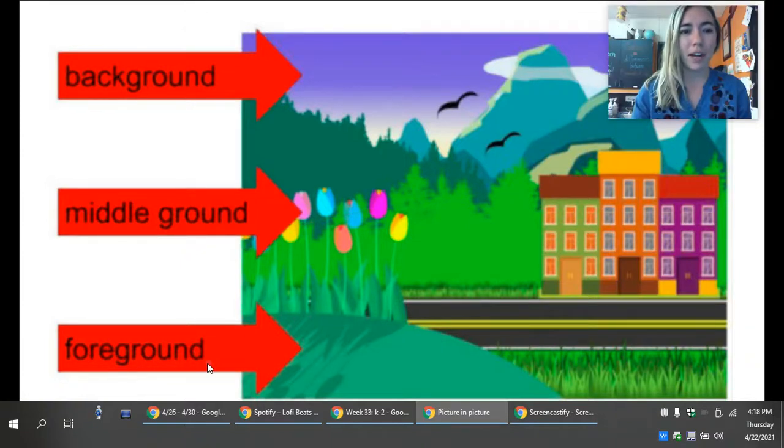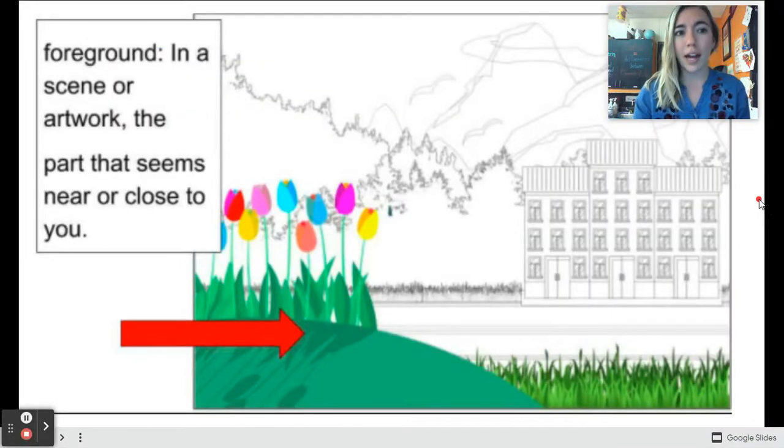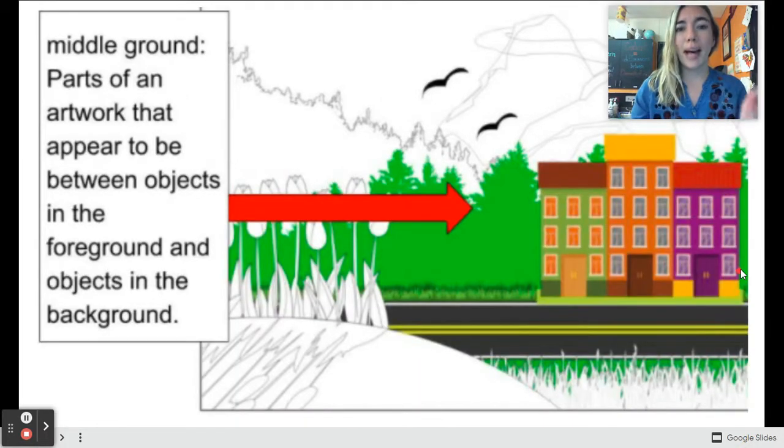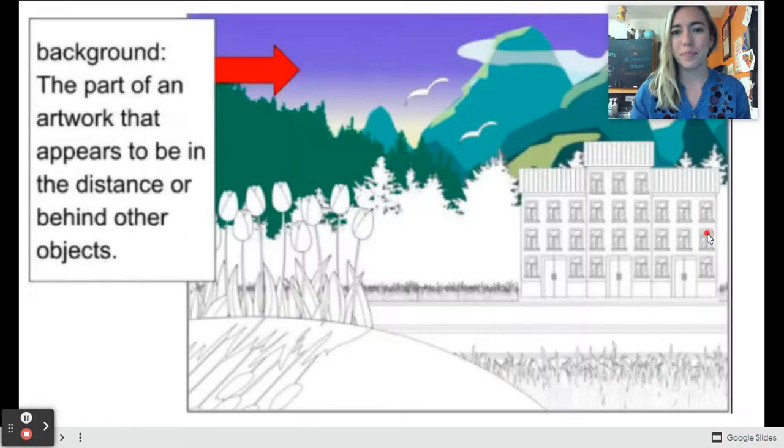We have the foreground, the middle ground, and the background. The foreground in a scene or artwork is the part that seems near or closer to you, and it's always at the bottom of the page. Behind that, we have the midground or the middle ground, and that's the part of an artwork that appears to be between the objects in the foreground and the objects that are in the background. So middle ground, it's right in the middle.